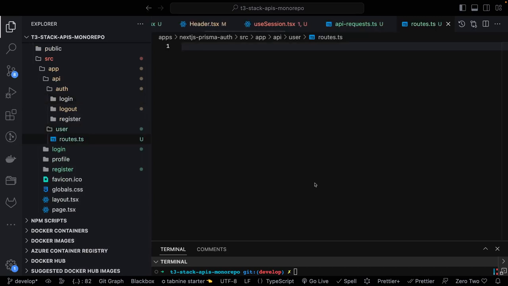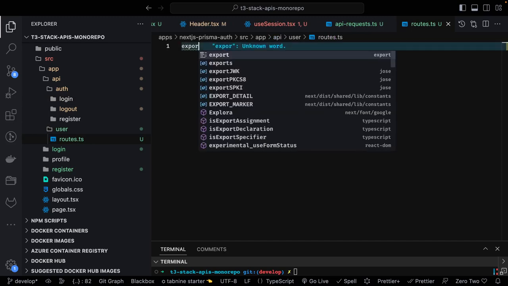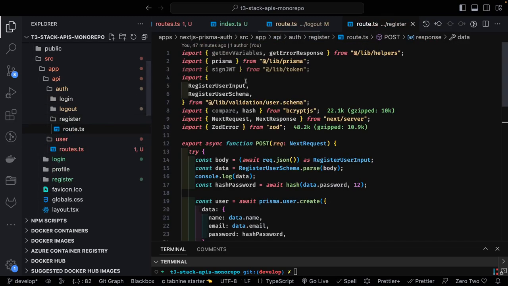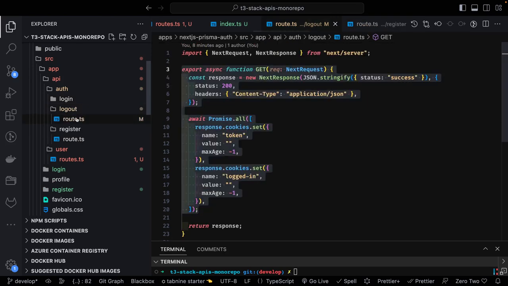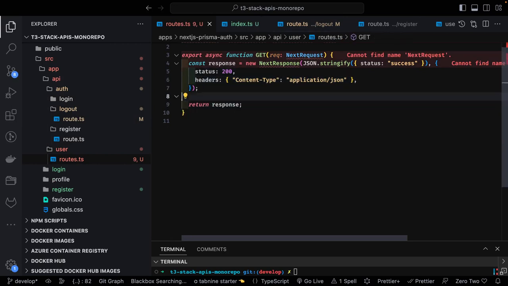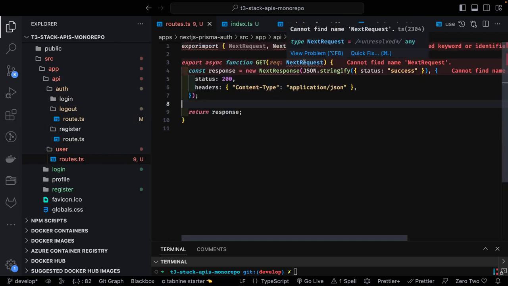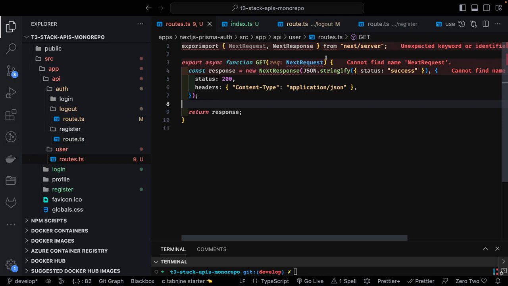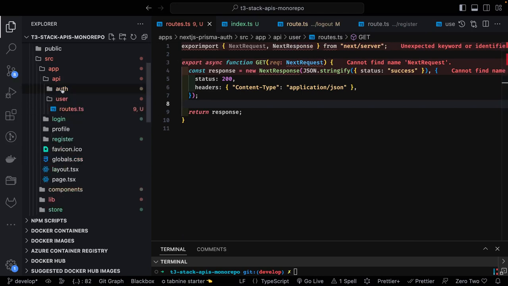So let's finish the remaining part from the API side. Here we can just copy some part of it, because here we are going to define the handler. Body part we can just make empty. Okay, what happened? Next server, app auth user. So this is inside API user routes.ts. Okay, this is the missing piece.